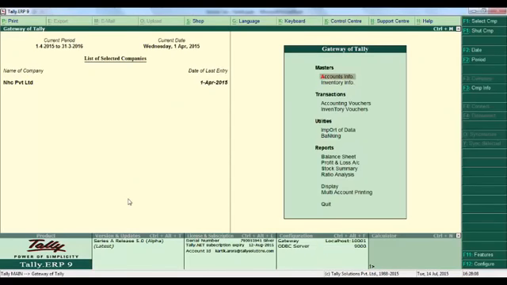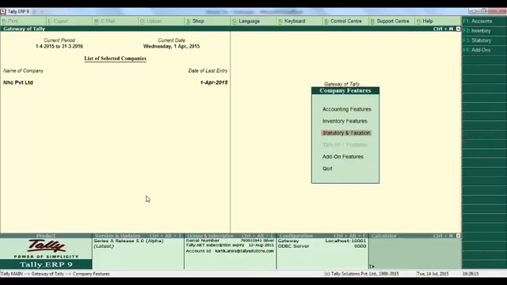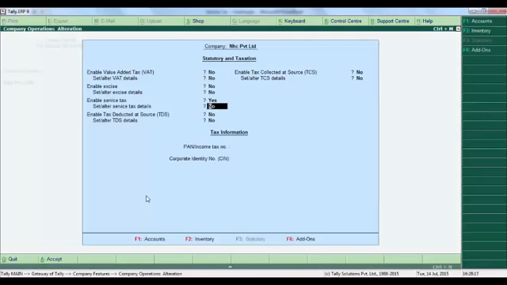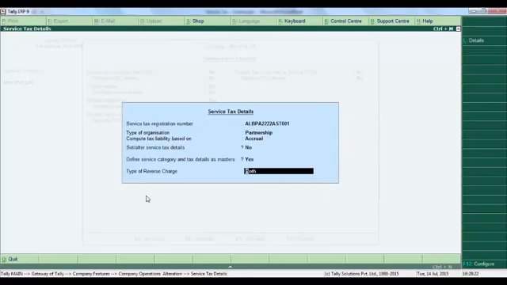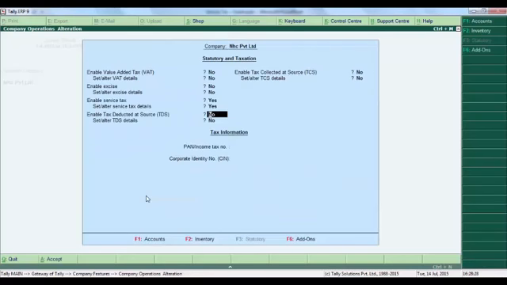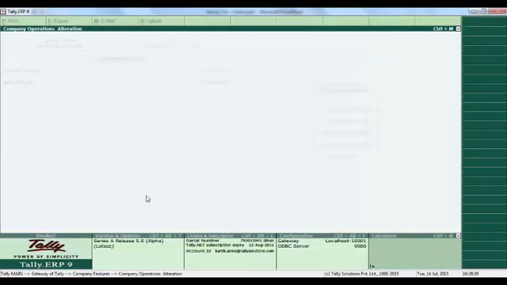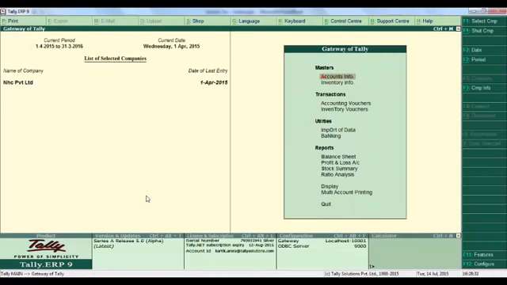Let us move back to the product to see how scenario 3 will be implemented. Now, as we had seen in F11, F3, under set alter service tax details, we had set type of reverse charge to be both. So this is required for scenario 3 as well. Let's create a few ledgers for this particular scenario.